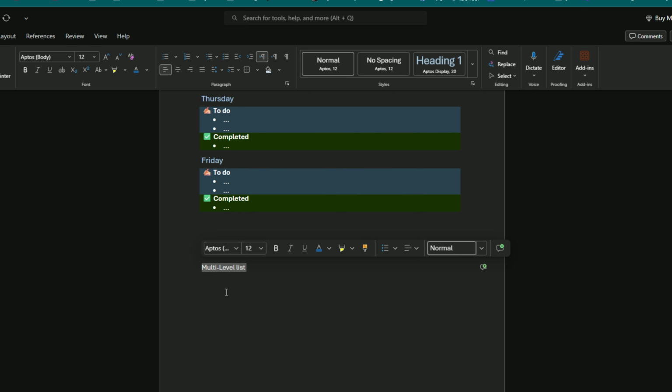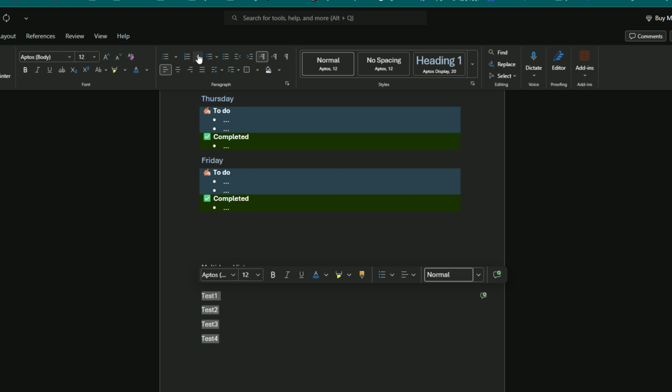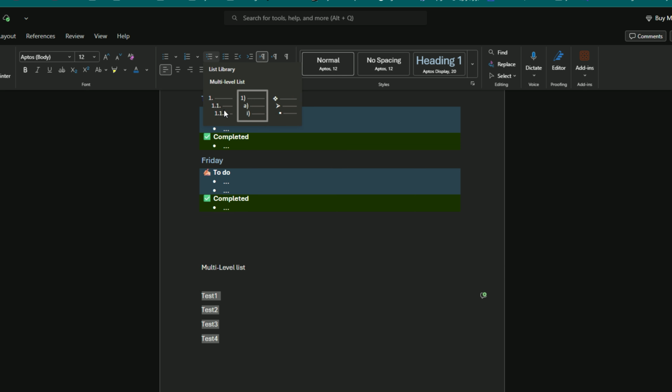Let's talk about multi-level listing here. I'm going to type something. As an example, I'm going to type test 1, test 2, test 3, test 4. I just type these tests. So I select all of them, and in here on the multi-level list, I can easily set them by numbers, set them by alphabets or shapes.